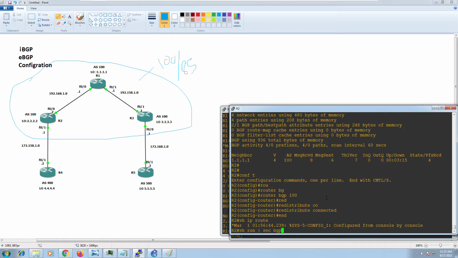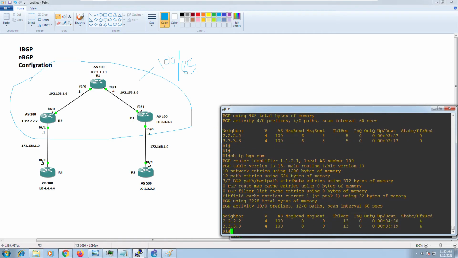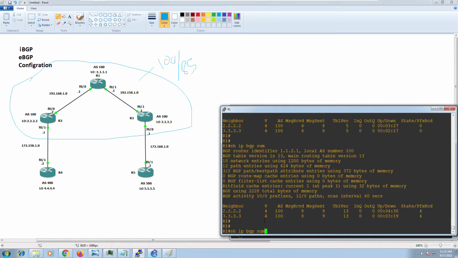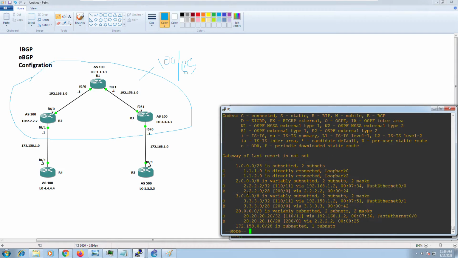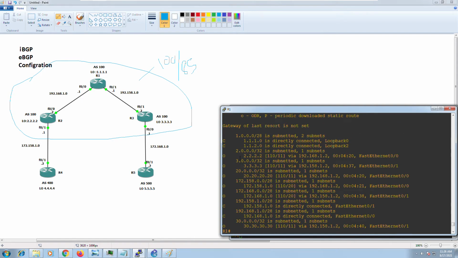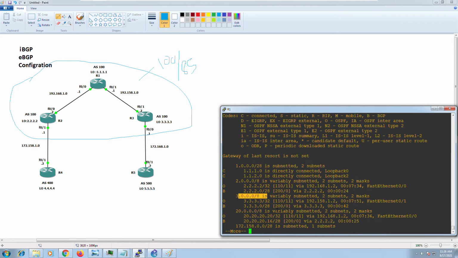Let's clear the BGP. I don't think we need to. Let's do show BGP. All right, now you see the difference. As soon as I give redistribute connected, I'm learning all the 4 prefixes from all those peers now. So if I do the same thing, show IP route, now you see that we are learning the loopback IPs via BGP. Earlier we were learning that on OSPF, right? So now we just switched them to BGP, right?